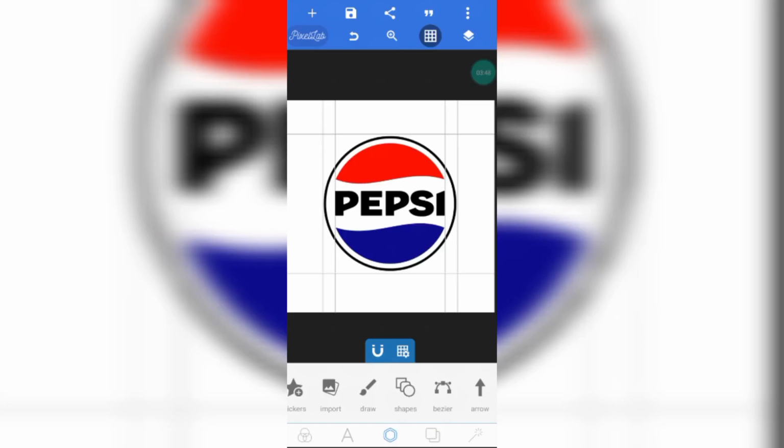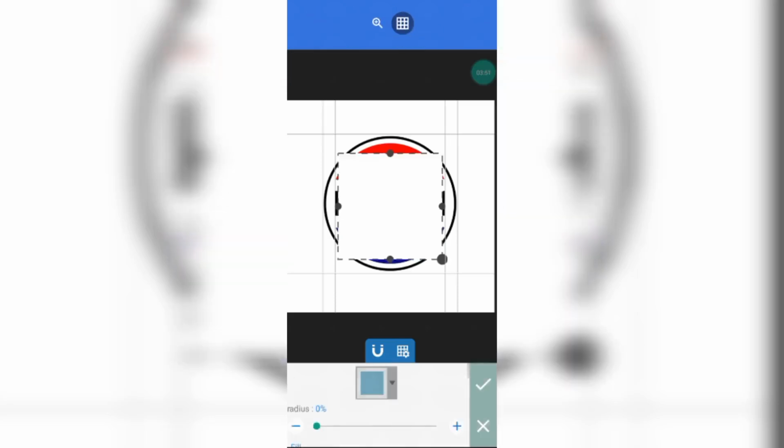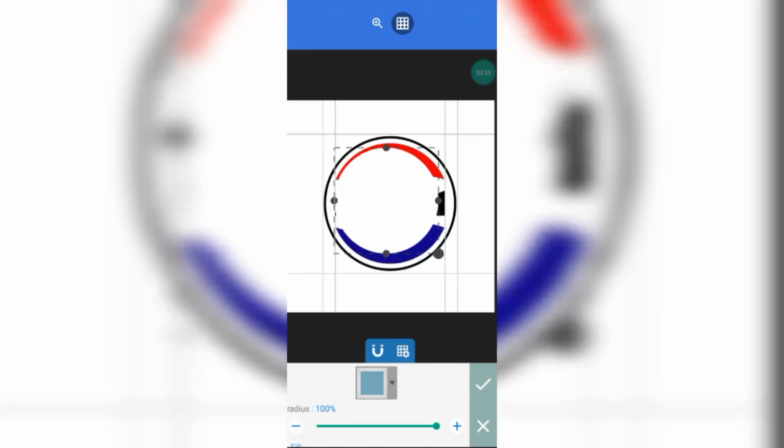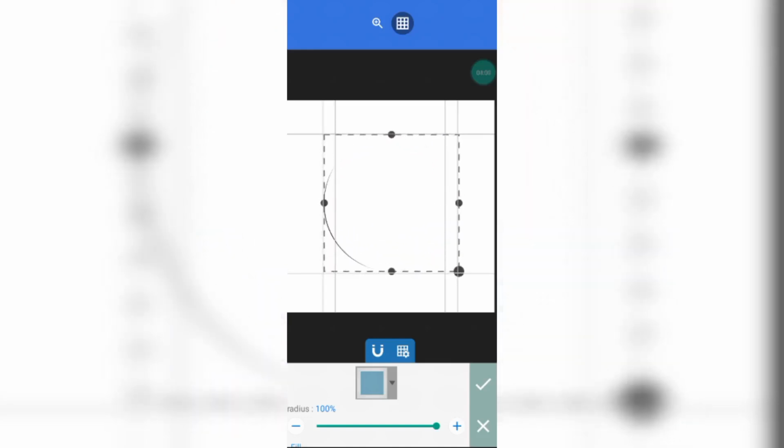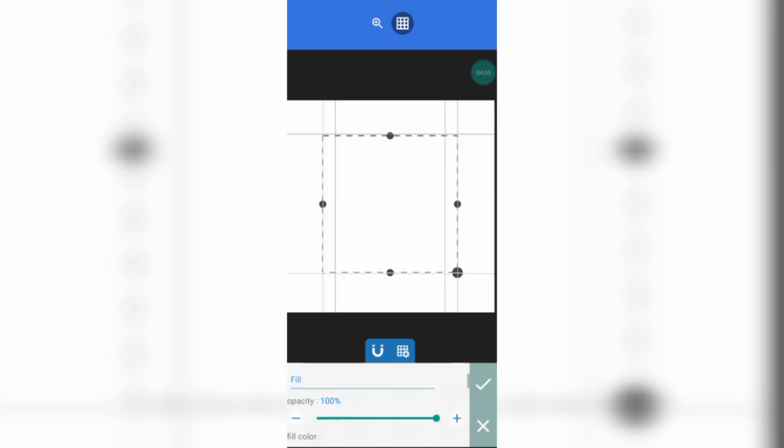The first thing I want you to do is click on shapes. You understand? So increase the radius. So take it up, stretch it. Yeah, make sure it covers the logo. That's not all.